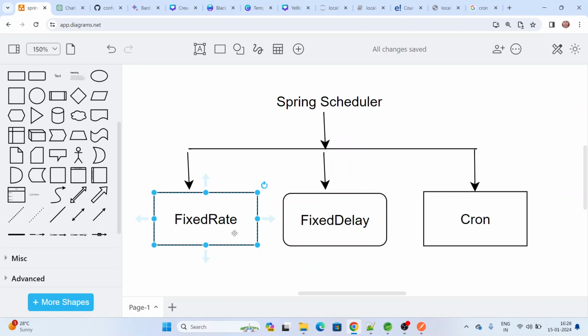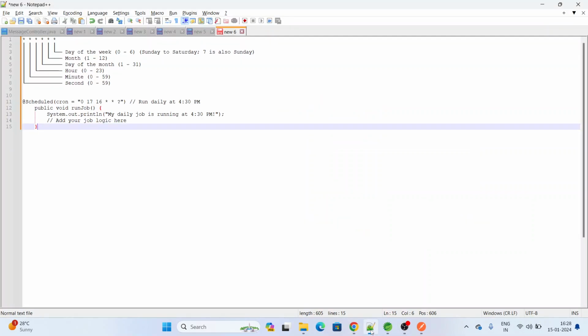Okay, so for every 10 seconds we can schedule the task to be executed. Okay, that is fixed. It means suppose the task is not completed within 10 seconds, in that case it will schedule another one. It will not wait for the task to be completed. Okay, suppose let me explain to you.